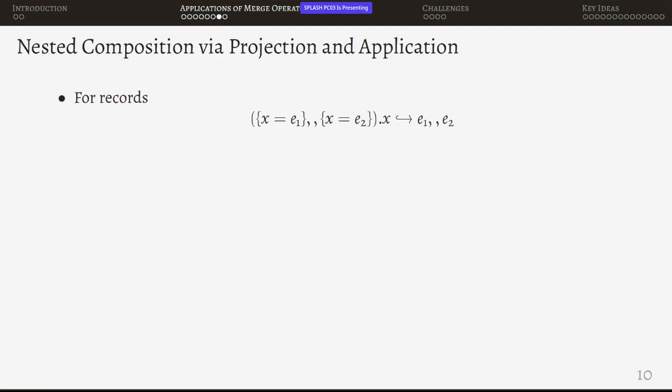We can check some examples. For records, we have x associated with e1 and x associated with e2. We project this record with the label x. The e1 will be returned and e2 will be returned. We compose them with the merge operator.